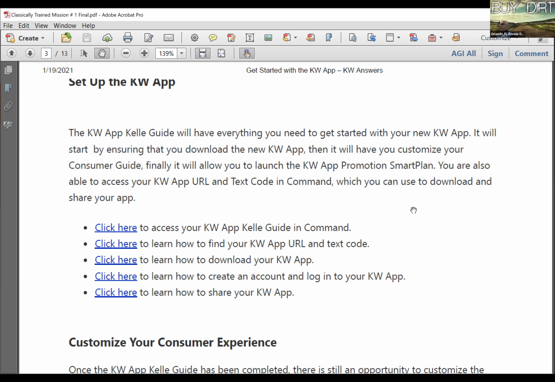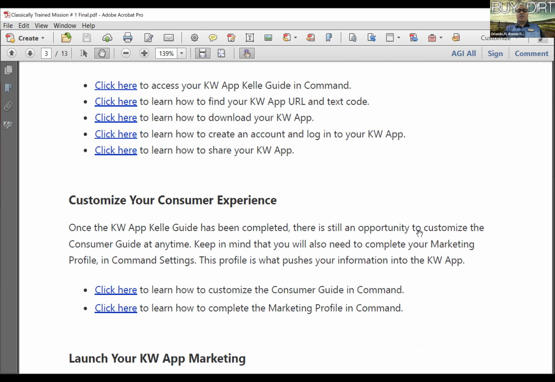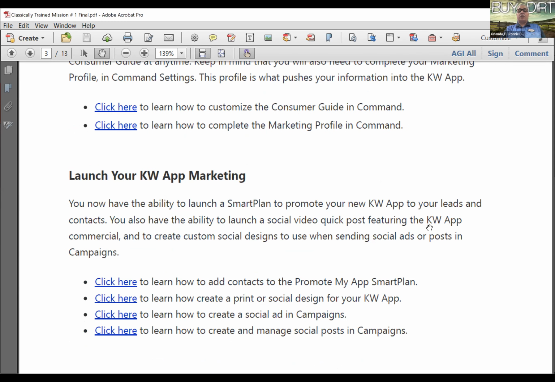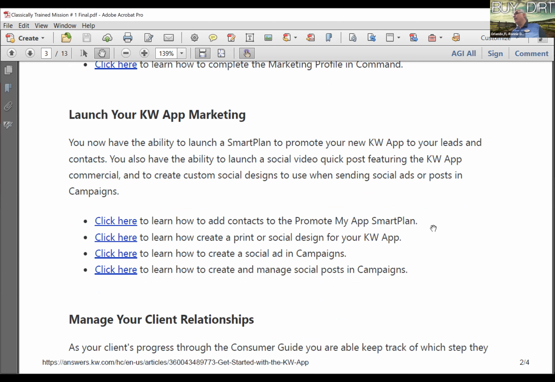See, they still have Kelly built in there if you want to learn about Kelly. Okay? Customize your consumer experience. Launch your KW app marketing. It'll guide you to a smart plan. So it'll let you know exactly where to go for the smart plan that you can promote your app. So even though you've never heard of smart plans, you don't know what a smart plan is, click it. Who cares? Okay? You can't break it. I tried.